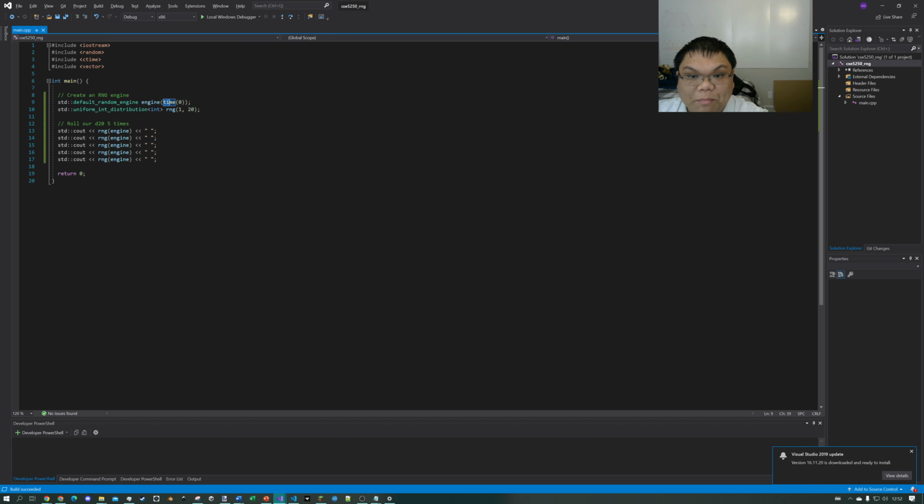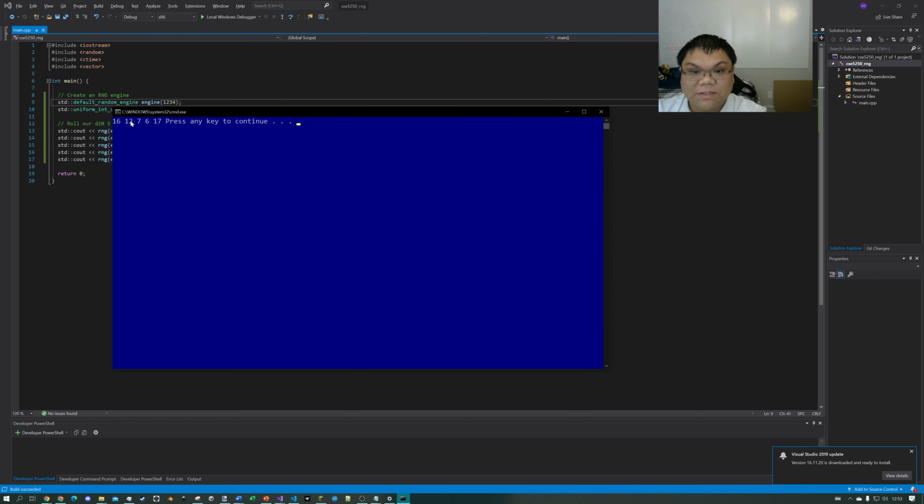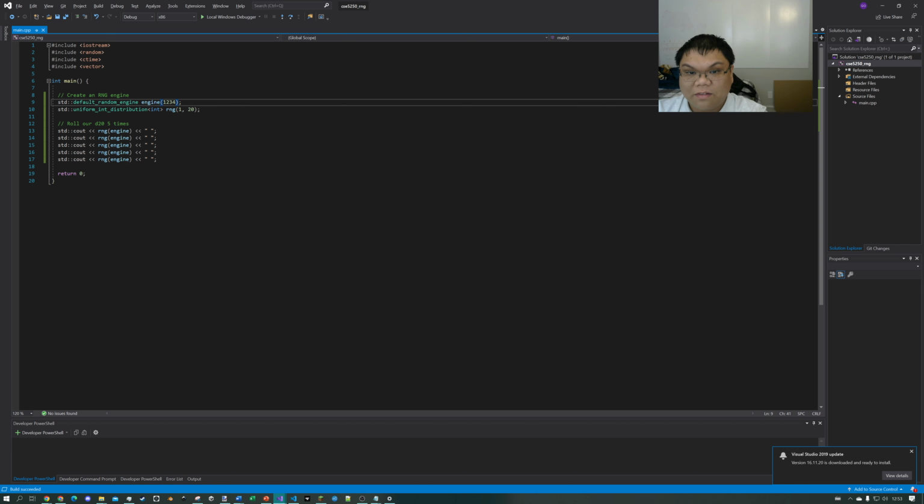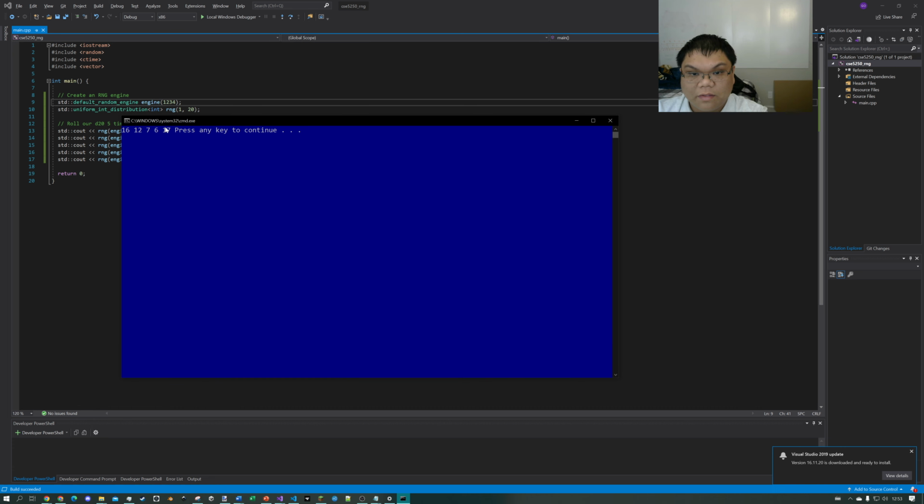Now this engine will take in a parameter that's our seed, so let's just pass in a pretty simple seed. So 1, 2, 3, 4, 5. Actually no, 1, 2, 3, 4. That's a good seed, but a terrible password actually. Alright, so let's try this. 16, 12, 7, 6, and 17. And if we try it again, we get the same numbers.